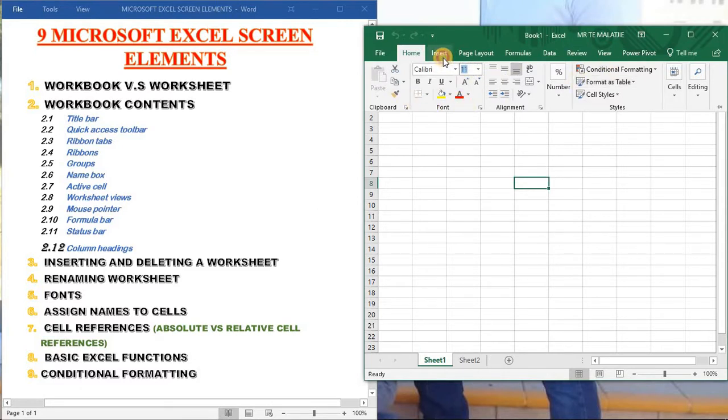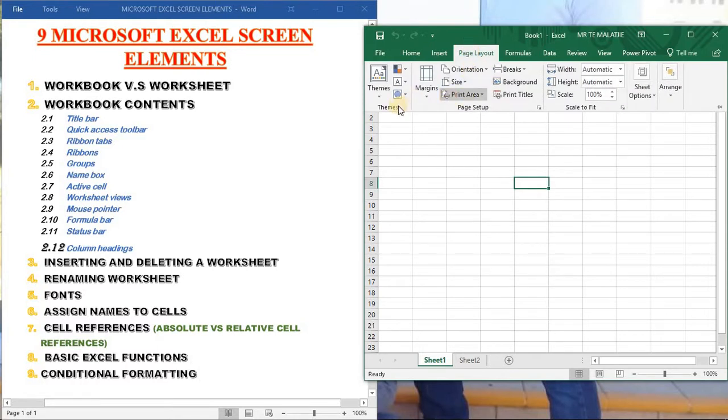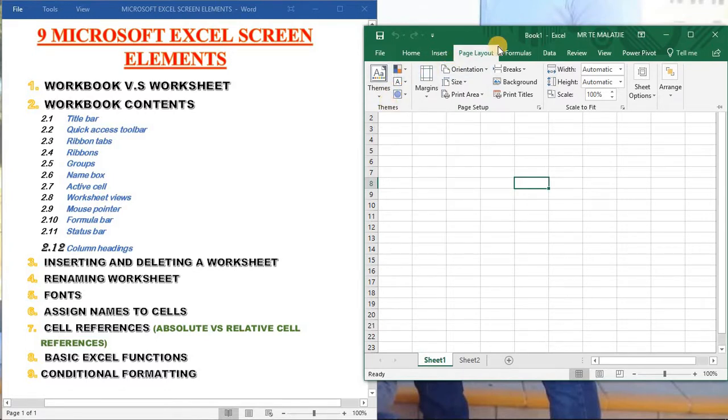So if you click on insert, you will see that we have groups again, groups of charts, tours. Page layout again, we have groups for themes. If you want to modify your workbook, your worksheet, you will go to themes, the page setup, how to set up a sheet. Then we have the active cell, the name box.